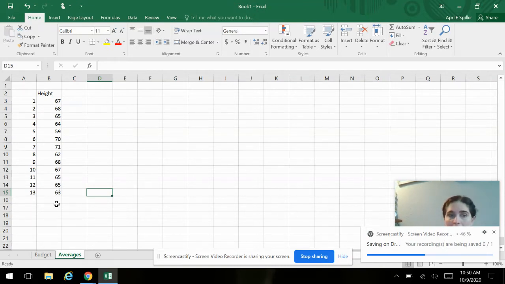Well, on a normal average, you would add all these up and then divide by the number of terms. So there are 13 different heights, so I'm going to add those up and divide by 13. That's the normal average. But this is Excel. We don't want to have to do all that. That's a lot of work. I would have to do equals, sum, and so on. Too much. I want to make it do it for us.